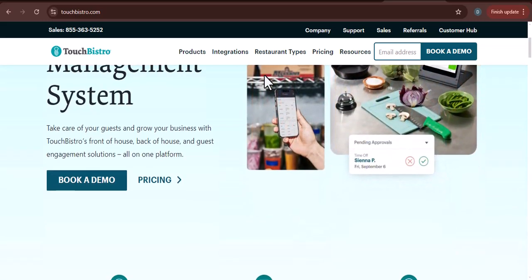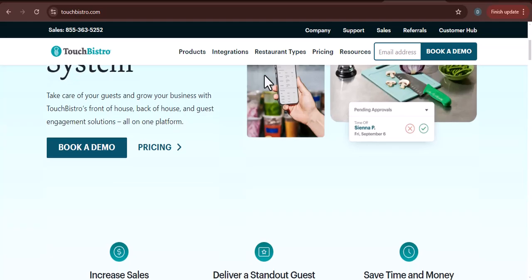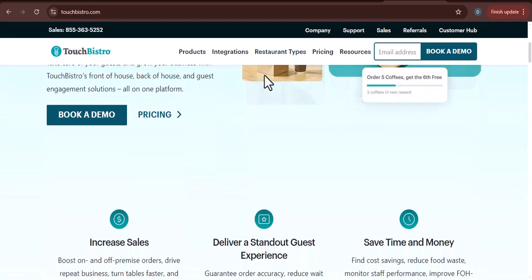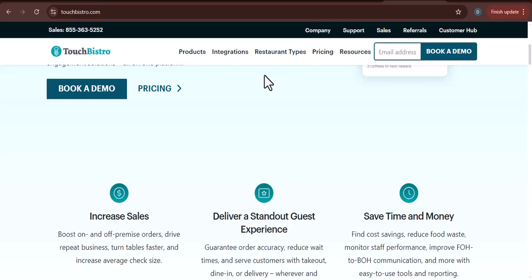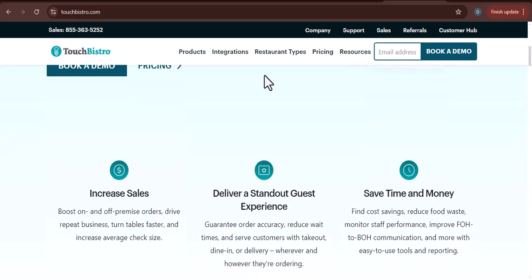It's a common problem, but don't worry. In today's video, we're going to dive into the world of TouchBistro and learn how to effortlessly adjust your table layout to suit any occasion.